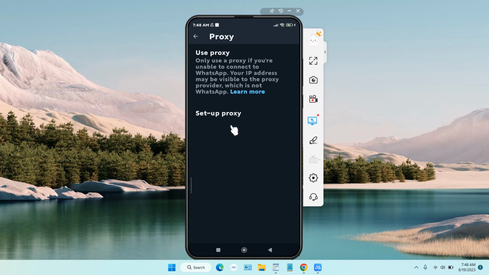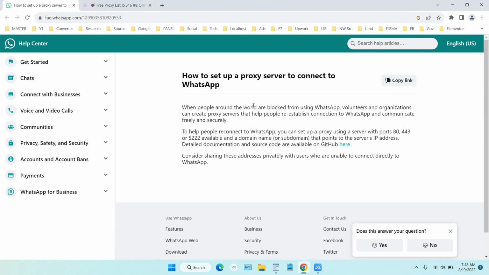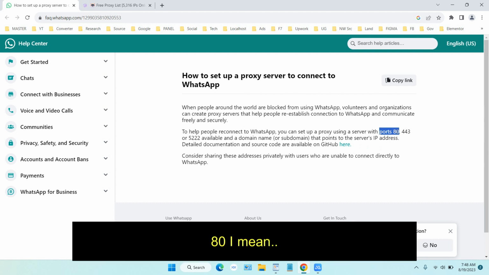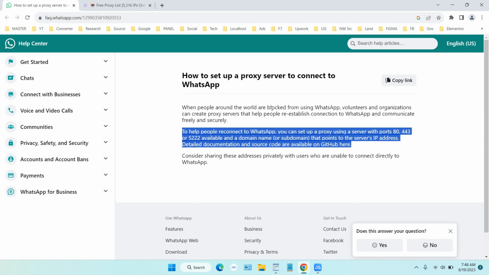You can set up the proxy, and you need to input the proxy host. It can be a domain name, or usually it can be an IP address, and I will show you. In WhatsApp, the ports that can usually be used are 443 or 5222 available. You can see there, this is from the WhatsApp documentation.